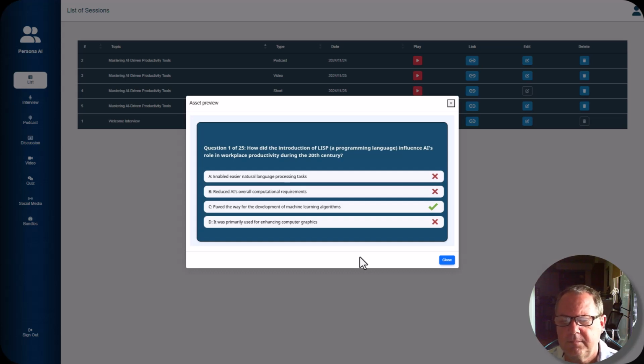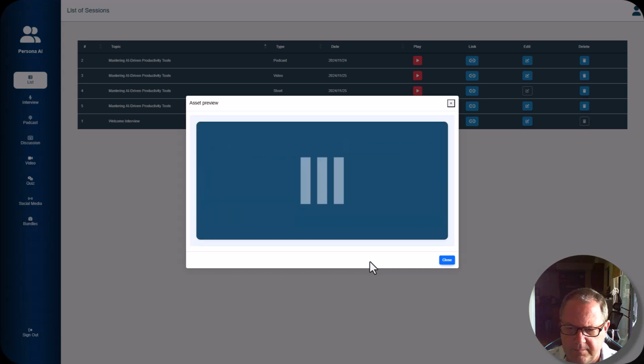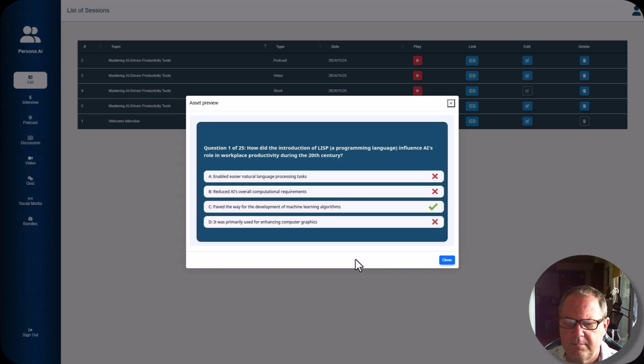Now, if we look at option A, while Lisp did enable natural language processing tasks, it was not its primary influence on AI's role in the workplace. Now, option B mentions a reduction in AI's overall computational requirements, which is not accurate because Lisp, in fact, was known for significant computational demands. Option D states that it was primarily used for enhancing computer graphics, which of course is not the case, as graphics were not Lisp's main application area in AI productivity. So what we're left with is option C, which is the correct answer.